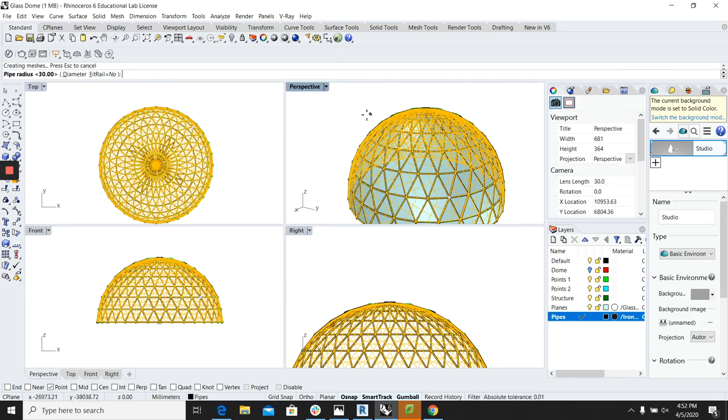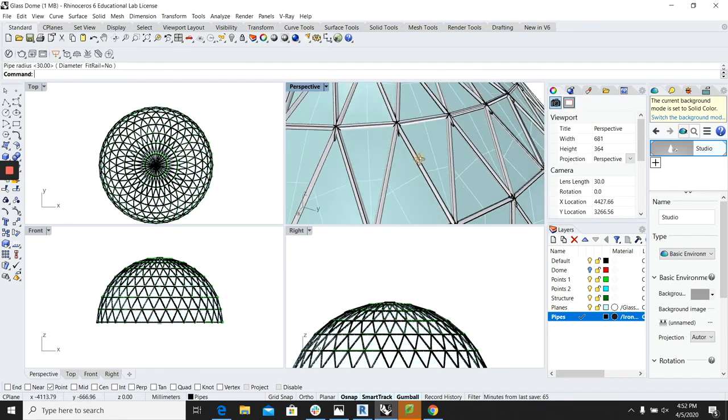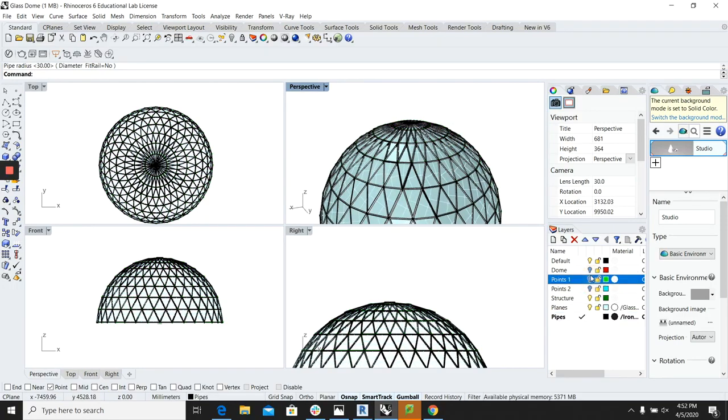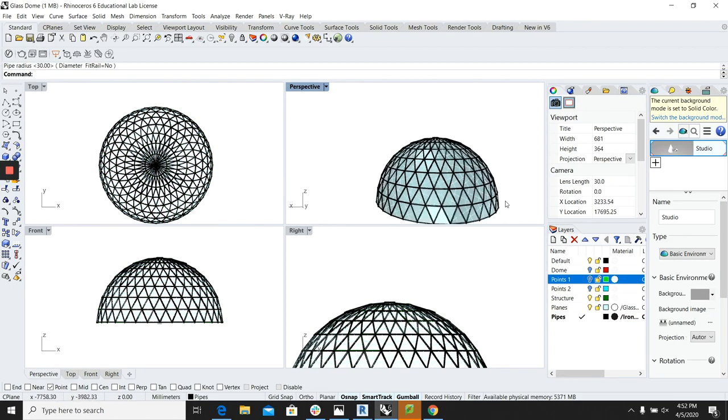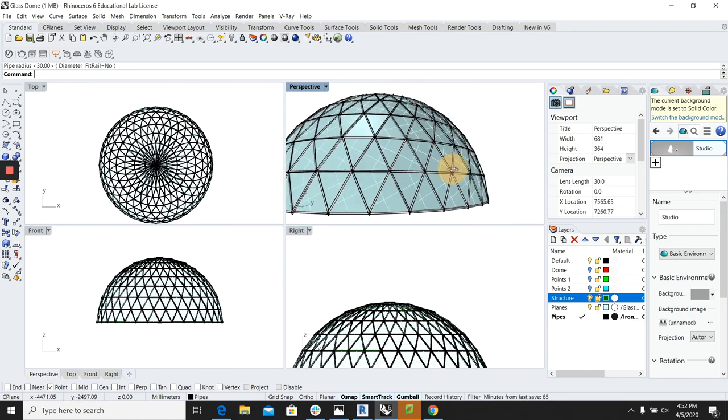So it just created this whole thing for you, and you can just turn your points off right now just to see the planes and the pipes by itself. So yeah, we're basically done.